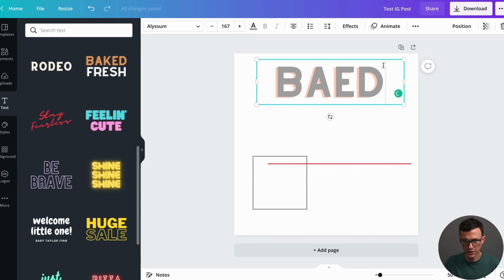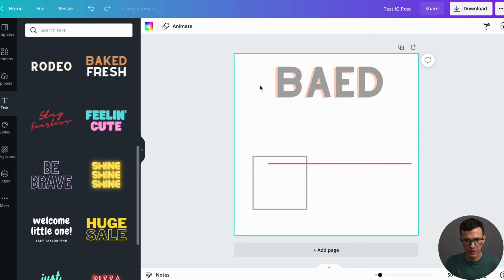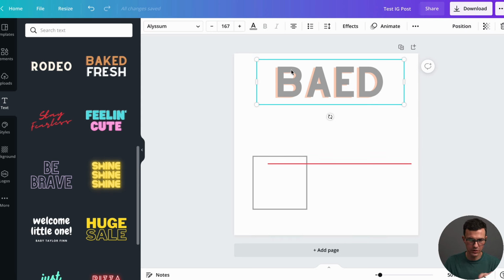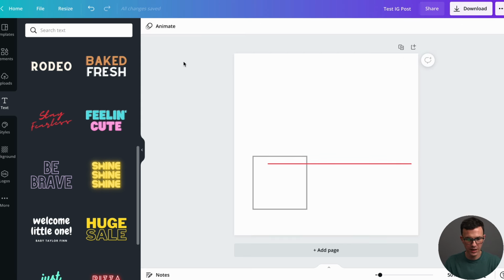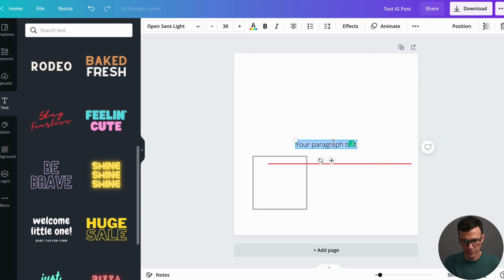But again, if you want just something more plain, which is what we end up doing most of the time, if you want to just delete this, click on it so you're not typing in the text, and then just hit delete, and then I'll just hit T and have some paragraph text. And so I can drag this anywhere that I want.